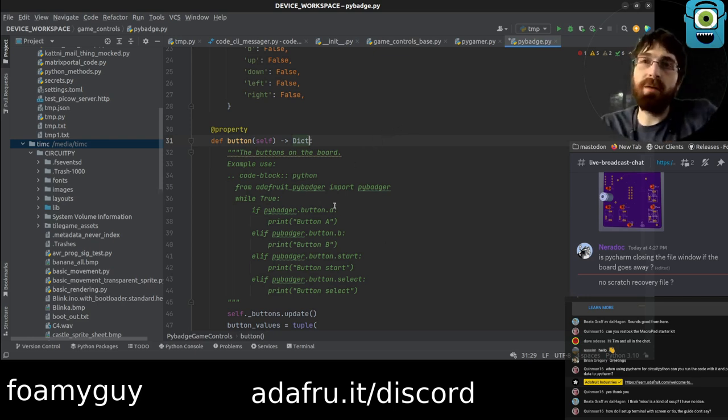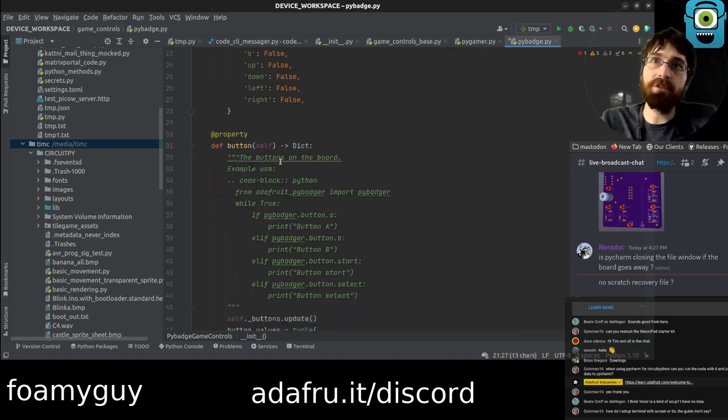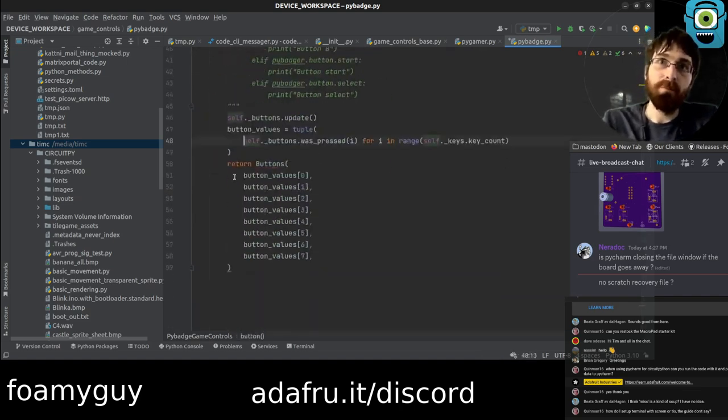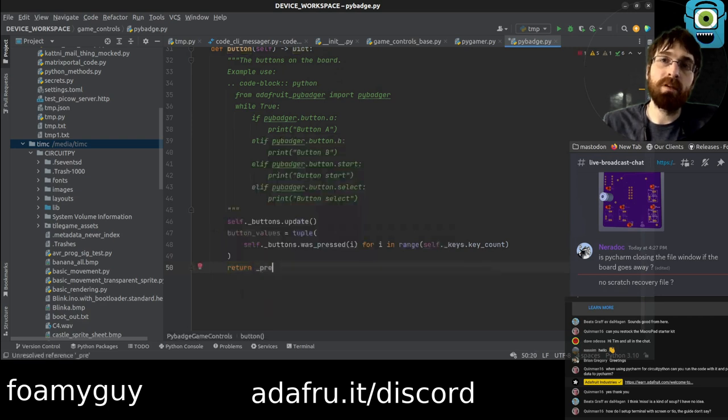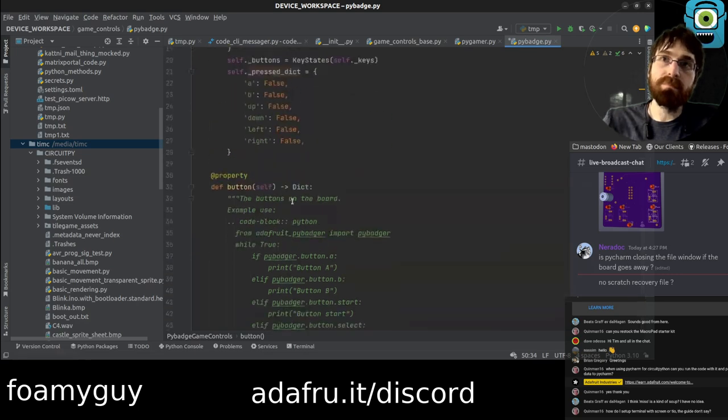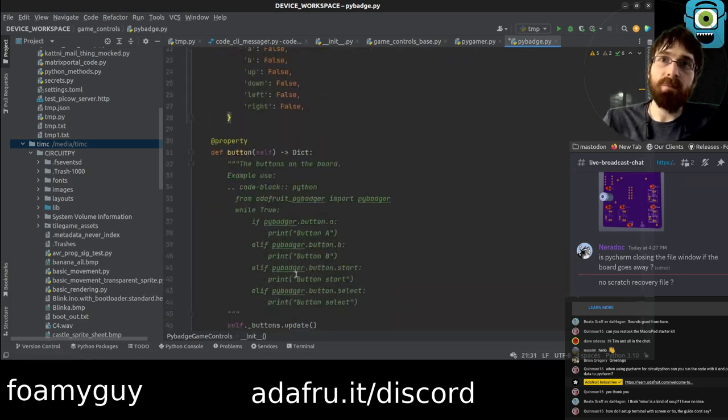Is that creating a copy of the dictionary each time, if I return this at the end here? Is that creating a copy technically?